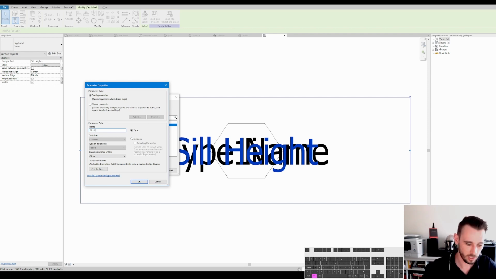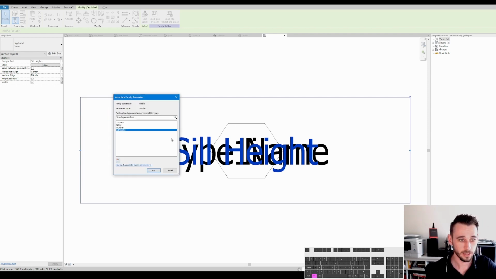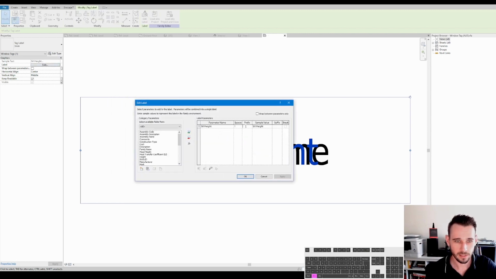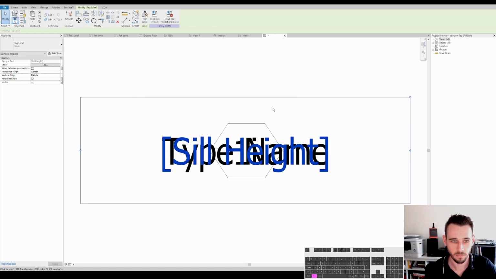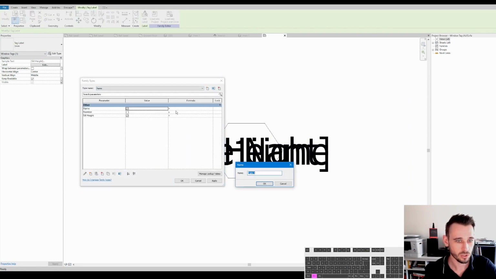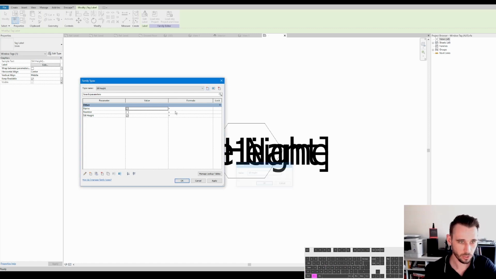Call it sill height, and then go OK, and OK again. One thing I will do with that is put a prefix and a suffix in, just so that it has parentheses, or whatever they're called. Okay, that's looking good. What we need to do now is go up here and create a new type, and it's going to be sill height, and then we'll go OK.